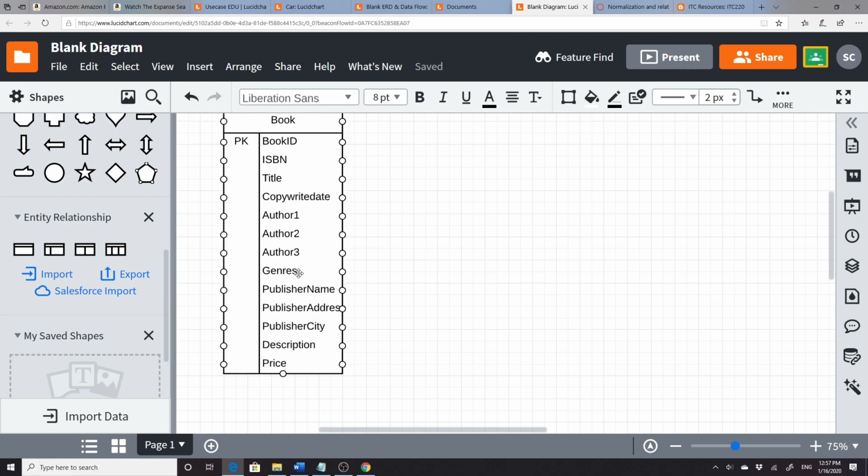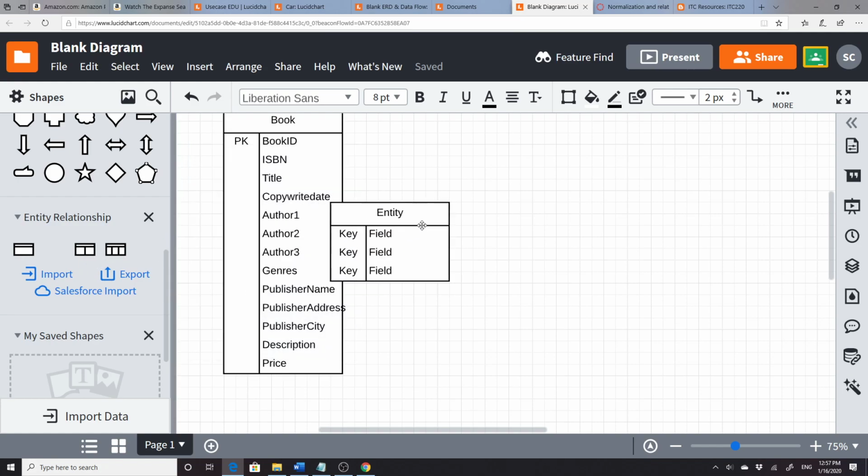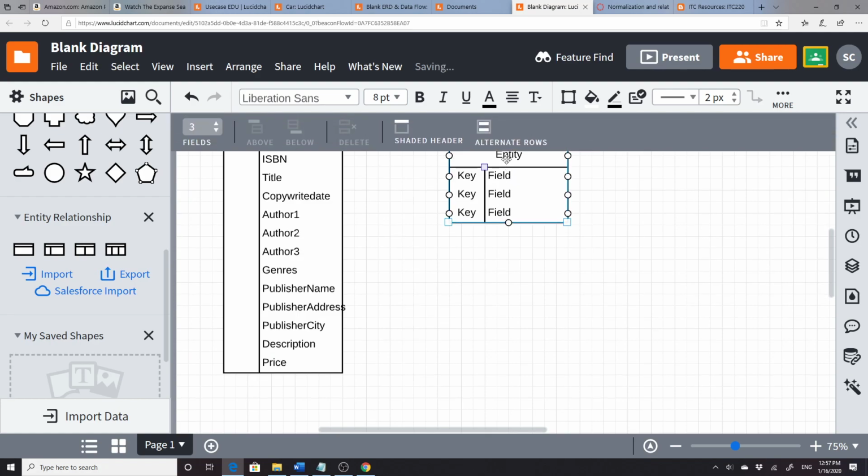Genres here is plural too. So if there are multiple genres related to a single book, then that too should not be in here, because you can't just list them. So I think that we already gave it a primary key, whatever the book ID is. So what I'm going to do is break out author. Author needs to be its own thing.